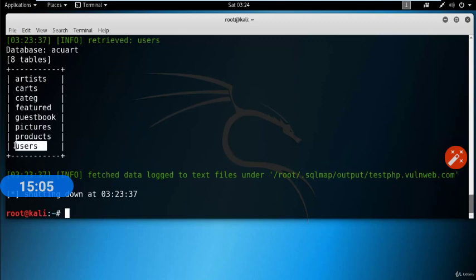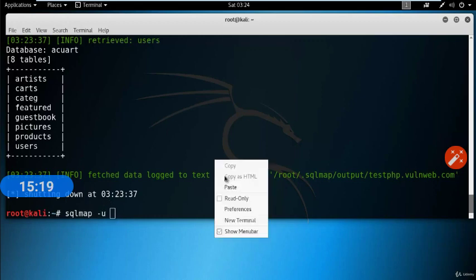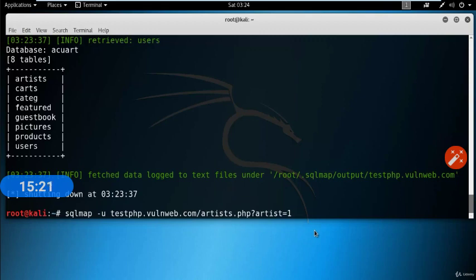So I will take the users table name and I will find out the number of columns from this table. So how can we find the number of columns? To find the number of columns, you can simply type sqlmap space -u and paste here the link, space -D. You need to type the database name. The database name is accurate, which we already found.